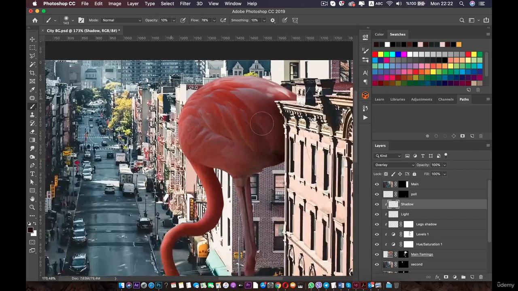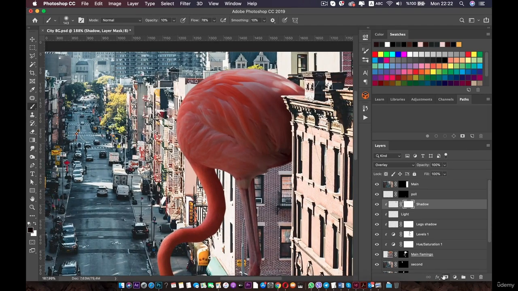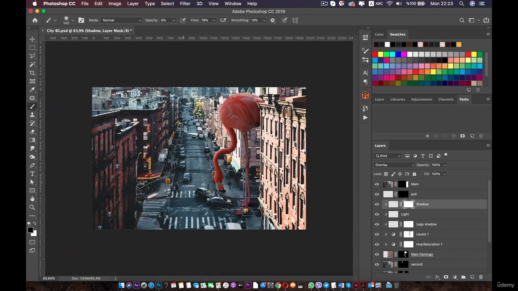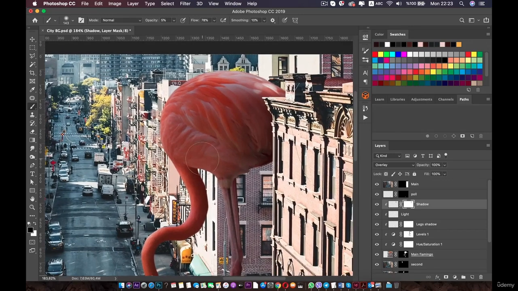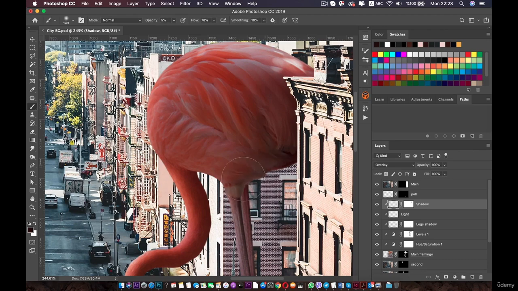Let's add a mask layer to our layer. Make sure that the mask layer is selected and the color of the brush is black. Decrease the opacity to 5, and now we can remove some of the shadow. Okay, like this is good for now. Let's select the shadow layer again, and I'm going to make more shadows on this area. Make sure that the layer is selected and paint over here.